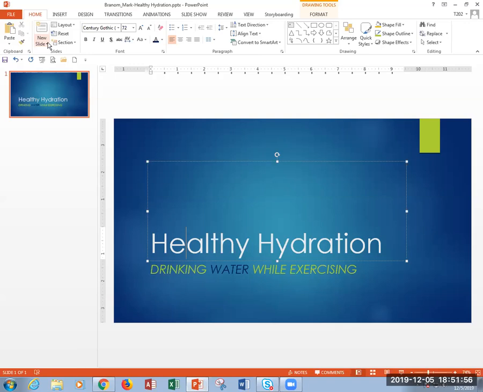Let me think. To insert a new slide, it is Command Shift N on the Mac. So it's Command Shift N to create a new slide. N is in new, yeah, on the Mac.